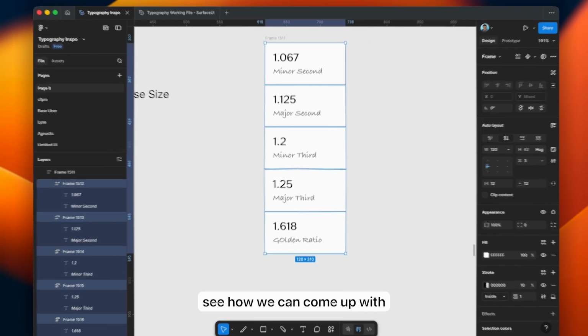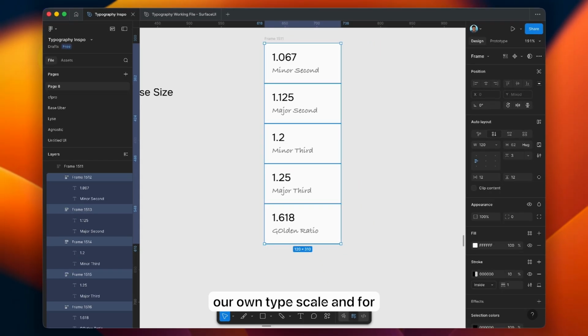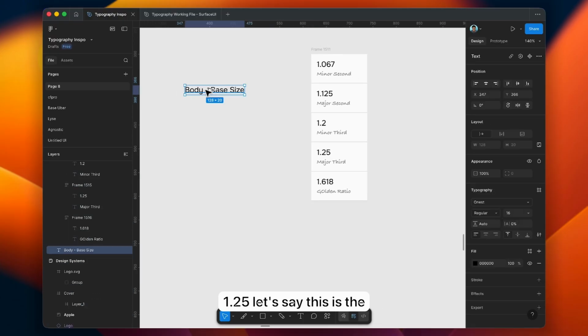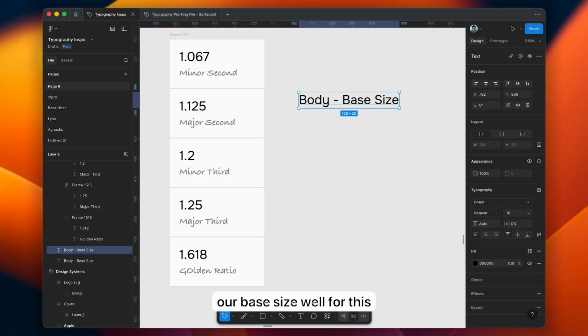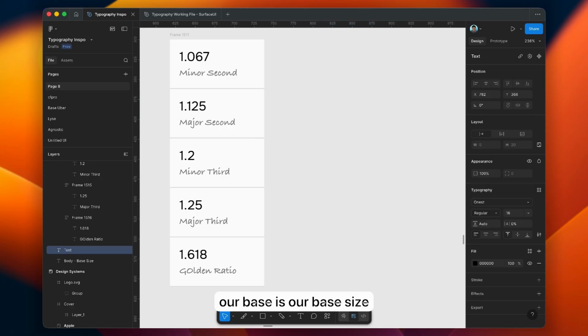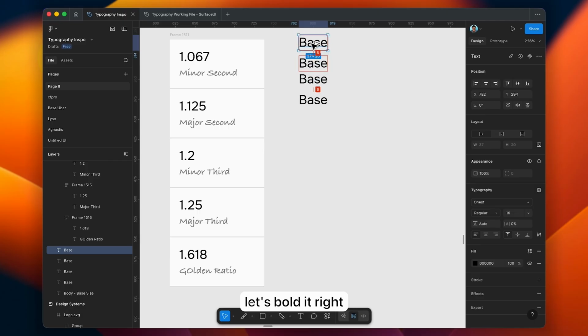So let's see how we can come up with our own type scale. For this tutorial, we will use the major third, which is 1.25. Let's say this is our base size. Well, for this example, we will come up with 3 greater sizes and 2 smaller sizes. Then our base is our base size. Let's bold it for now.